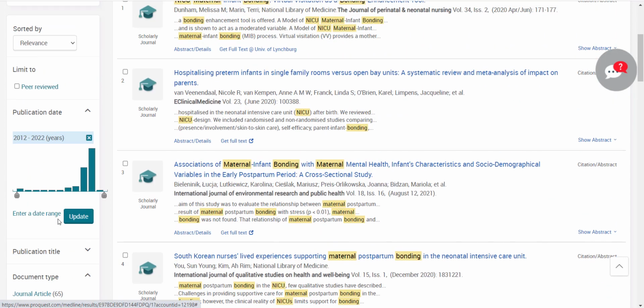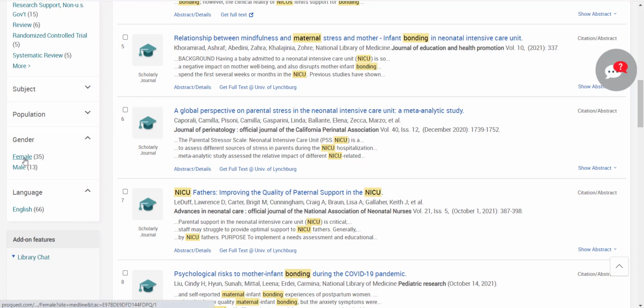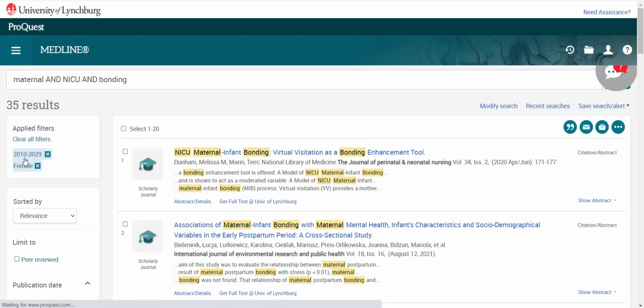All right, so the only real one that, let's do that. Let's actually do the female one, since that's what we're concerned with. And you can see we're down to 35 results now. And typically I scroll through and just take a look and see if there's a title that sticks out to me. So this first one could be good.